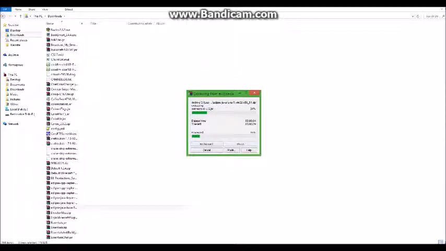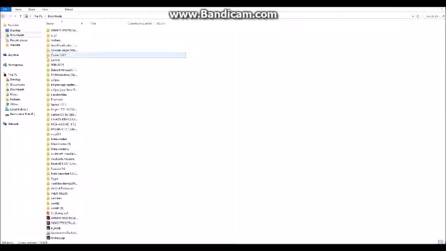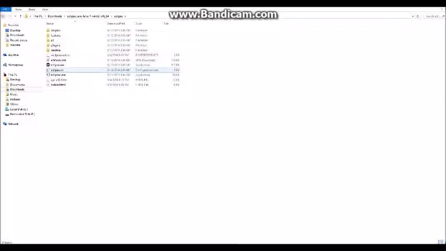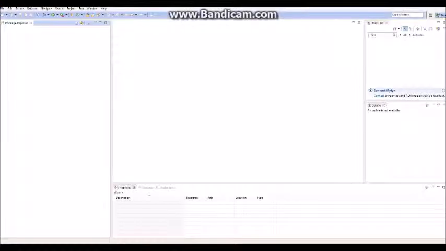Let's just let this finish. Now once that's done, it should come in the folder Eclipse Java Luna whatever. Just go in that folder, in the Eclipse folder, then double click eclipse.exe. That should open it up for you. If you want to make it easier, just bring it down here. But I already have it, so never mind that.